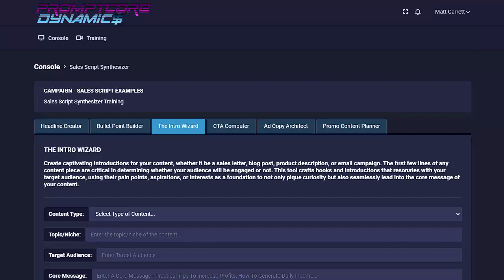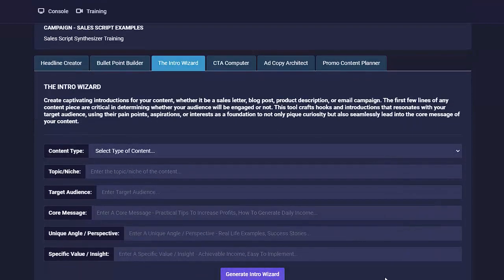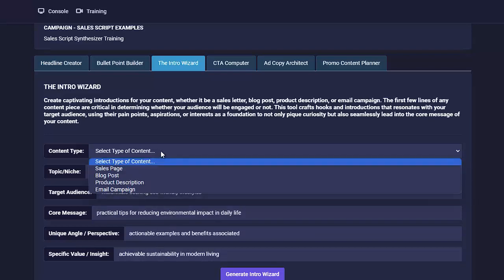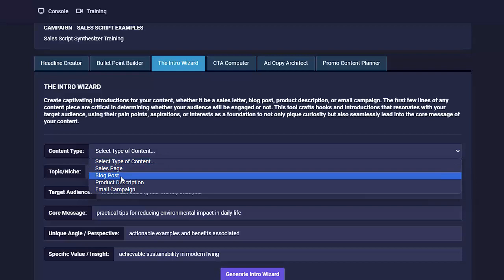Essentially what we're doing here is building out a sales page step by step with the different elements. So the intro wizard, let's again go through and pop in some example information so that you can see it in action. So I've popped in some information, but first of all, let's choose the content type for this. Rather than sales page, I'm actually going to go with blog post.